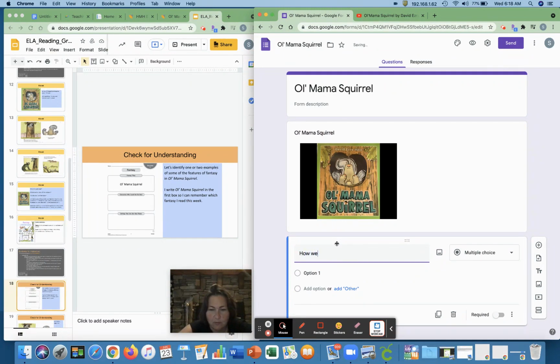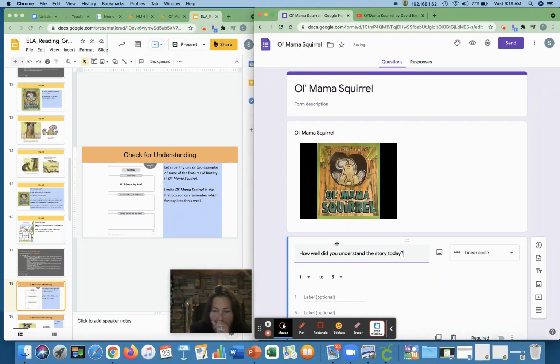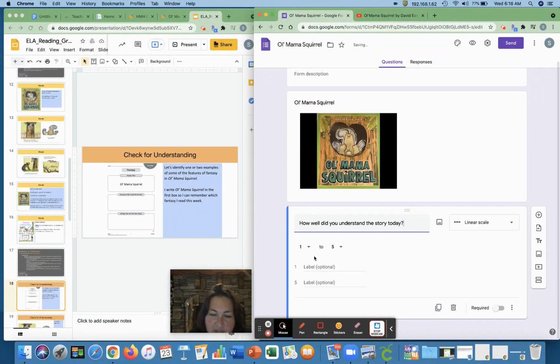Okay. And now I'm going to write my question. How well did you understand the story today? So this is giving them a chance pretty much at self-assessment. And then you can label what the 1 means and what the 5 means.